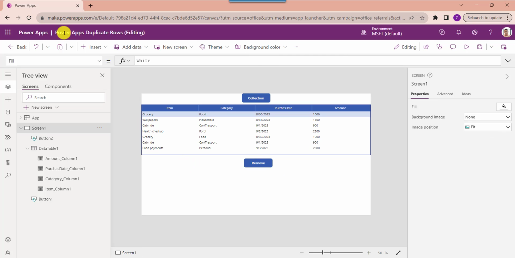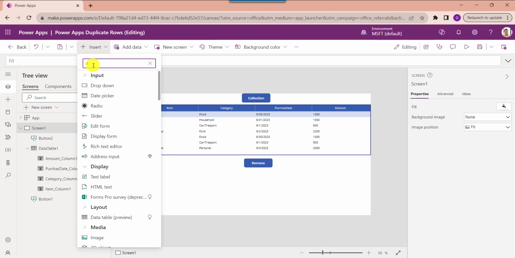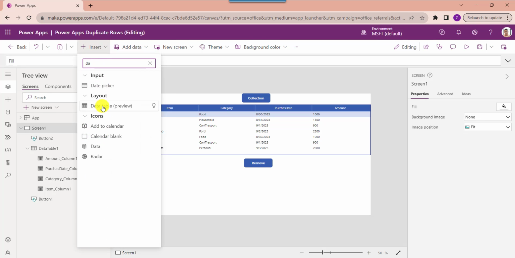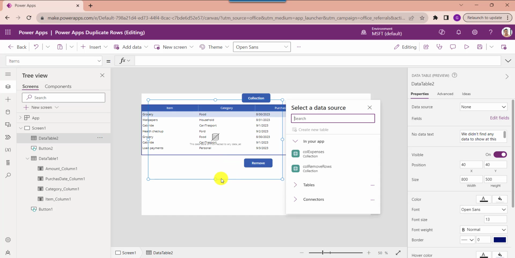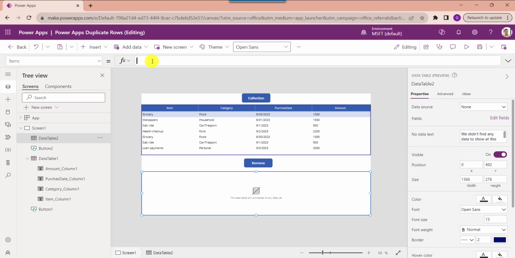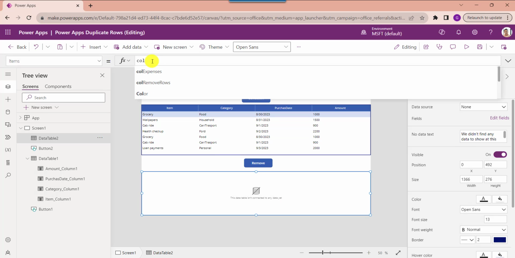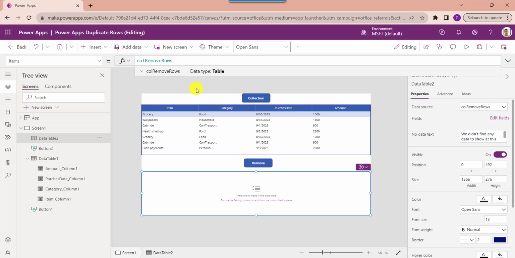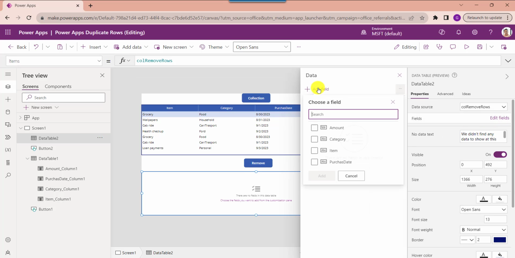Now insert another data table and make the alignment perfect and set its Items property as the collection name. And to display the collection fields in the data table control, click on Edit fields and add the fields here.